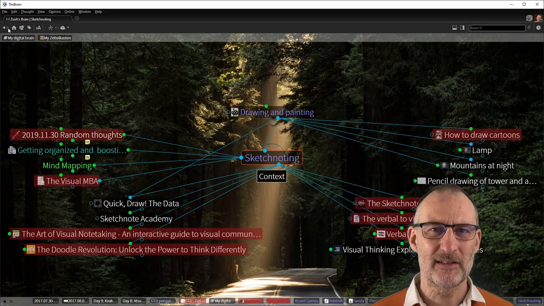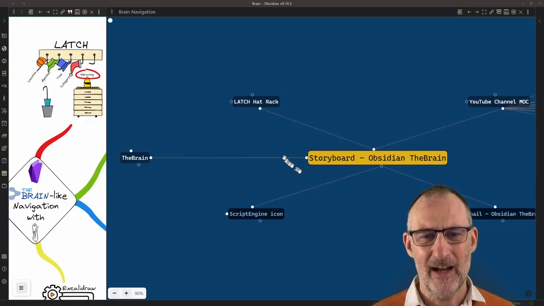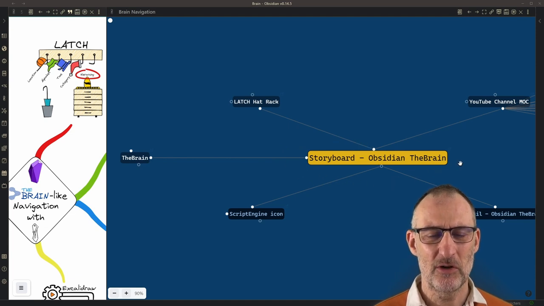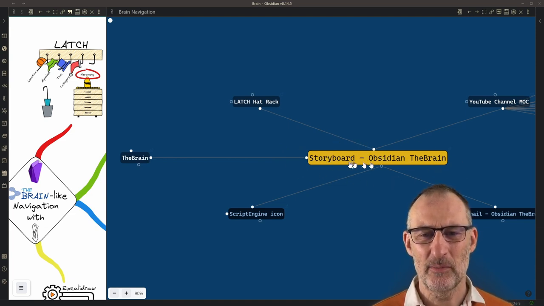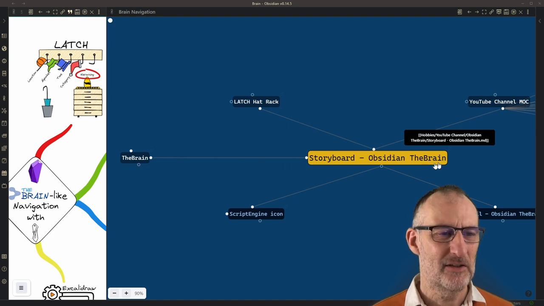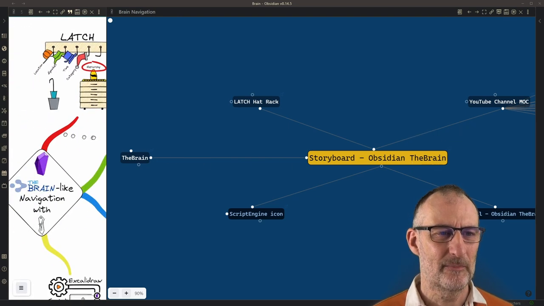So how does this work? In the center, I have the central thought or object, which is the document that's currently open. In this case, the storyboard for my video today. You can see the storyboard right here.